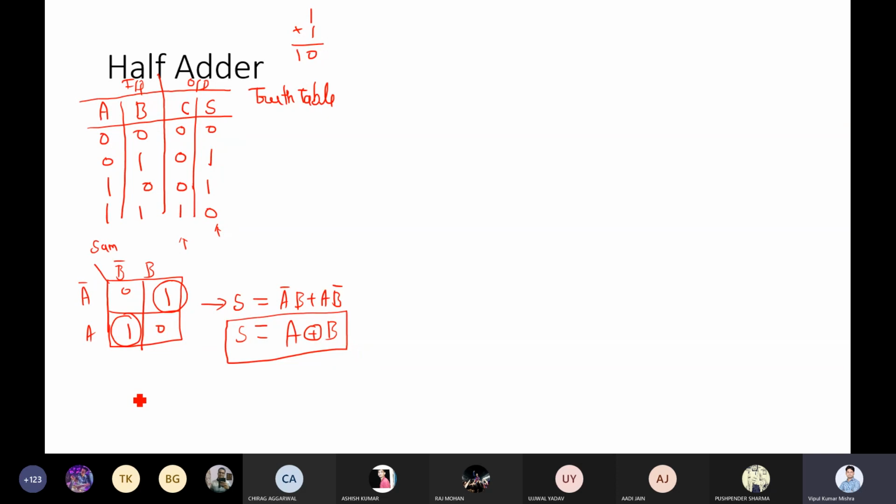Now let's look into the equation for carry. So we have the carry K-map with A bar, A, B bar, B, cells 0 1 2 3. So this will be 1. So what will be the carry output? You can say C out is equal to A dot B. Now we got the equation for carry out, and we got the equation for sum.